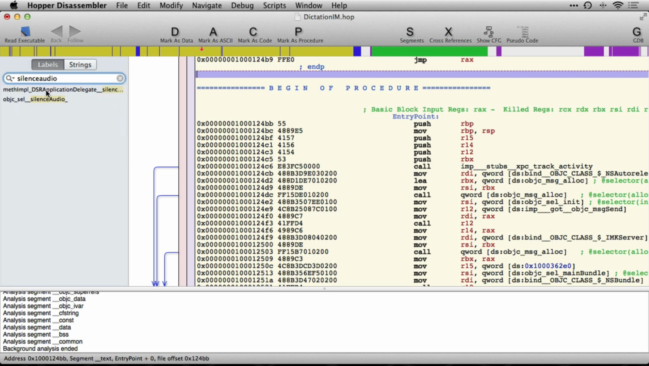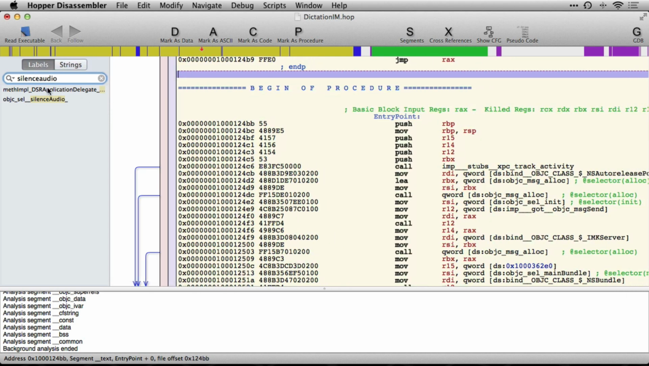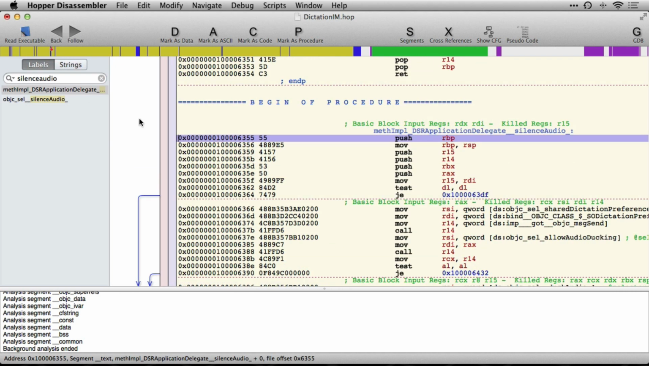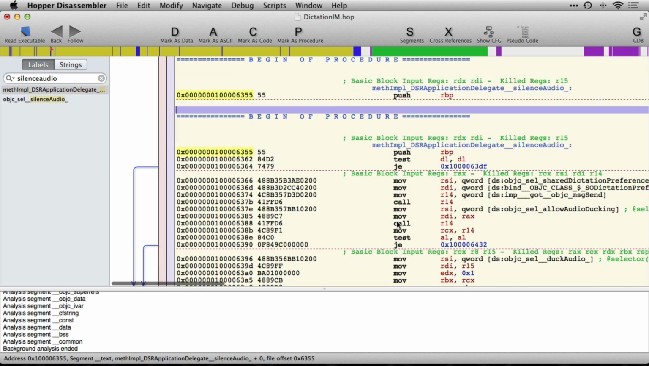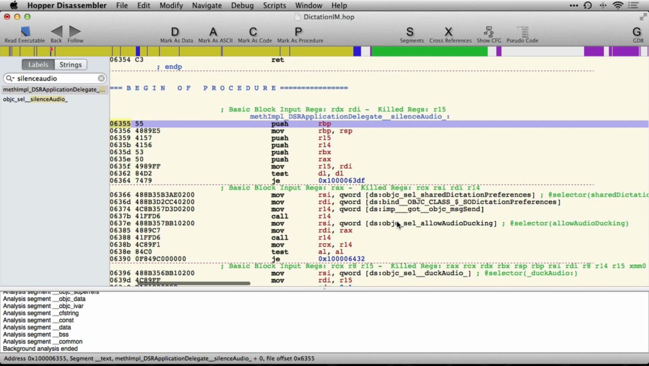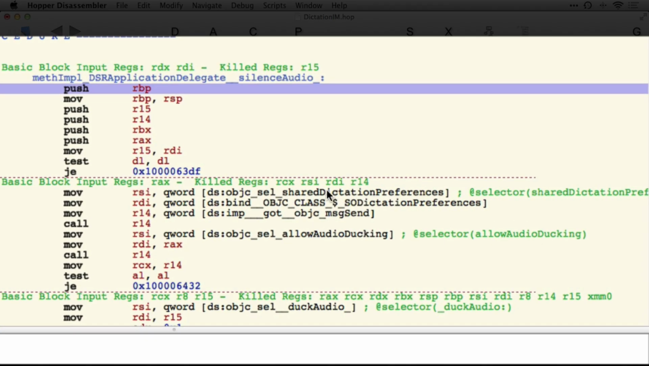And there was that class, DSR Application Delegate. If we look here, yep, that's the silence audio method. Let's see what the silence audio method actually does. So here is the start of that method. And if we look around here, it seems as though it's reading a preference.